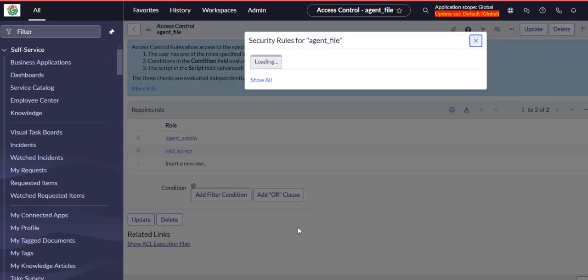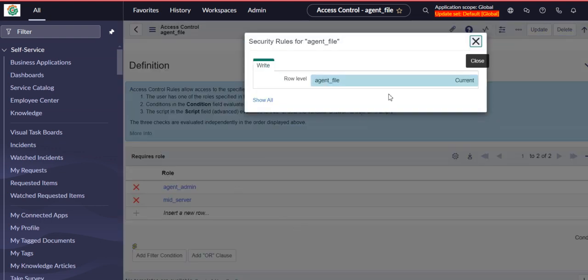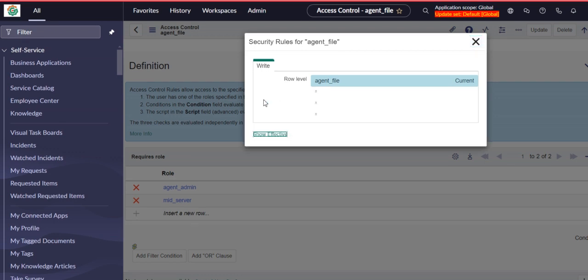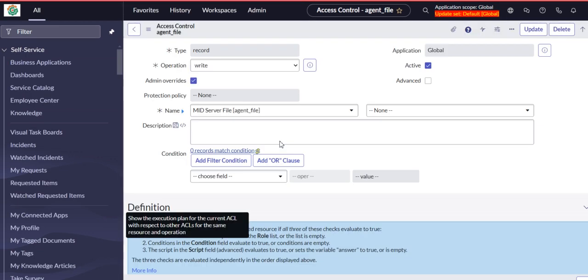Just show ACL execution plan, row level, show all. Only one is there: agent_file, write option. Let you understand what type of things we do in our ACL.